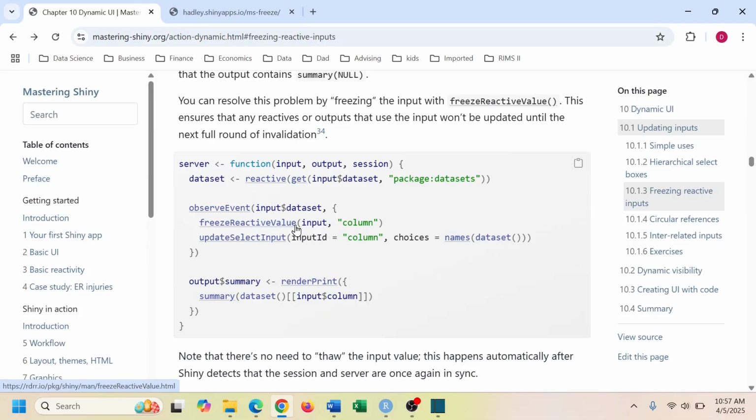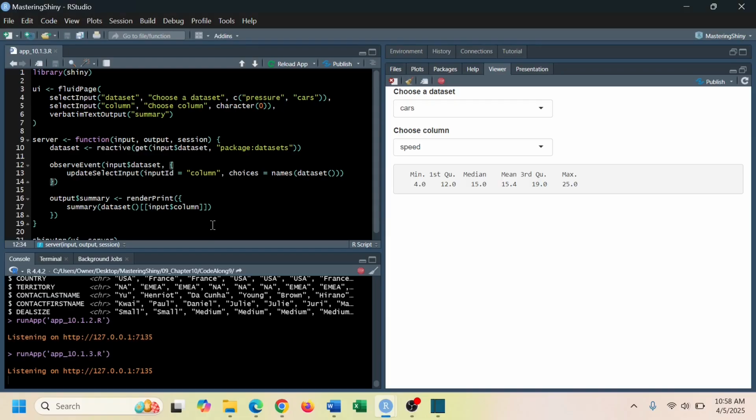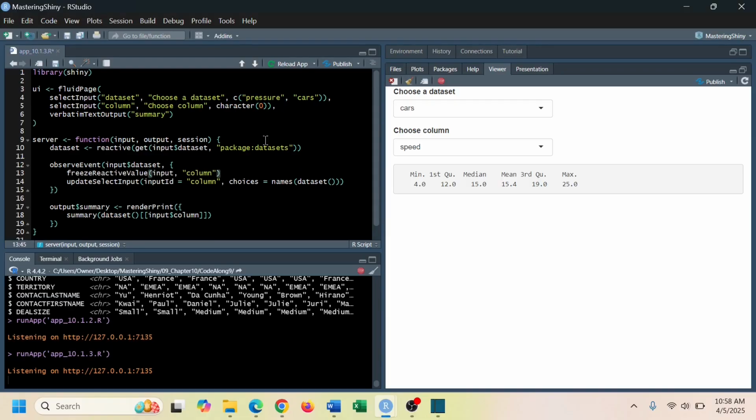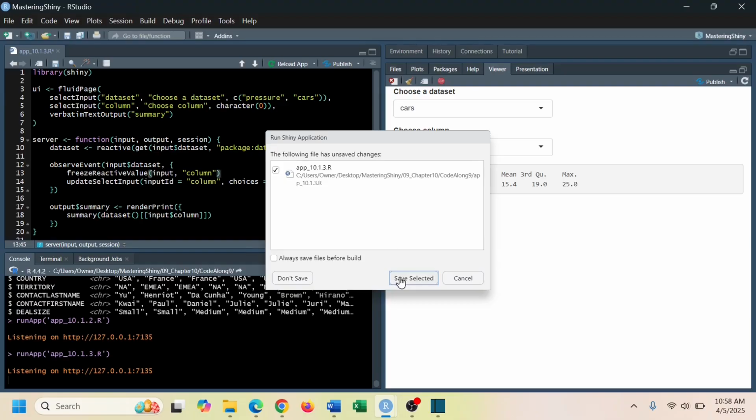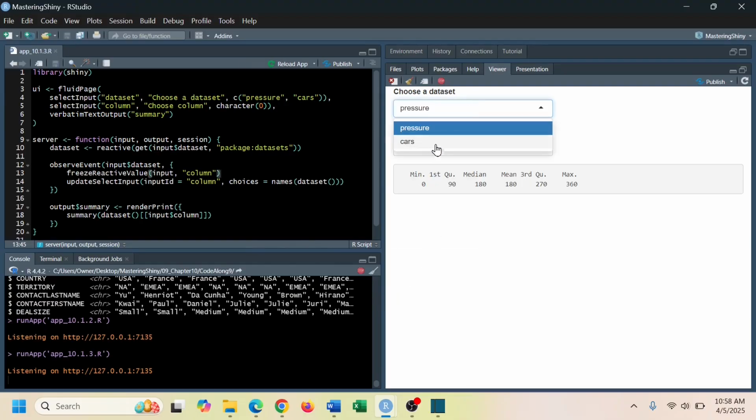freezeReactiveValue function, right? So we're going to hold off the column here. We need to copy this, and then we're going to put it here, right? And then reload, right? So when we switch cars, I mean the data set, it should prevent the flicker. But then again, I'm not really seeing much difference, right?